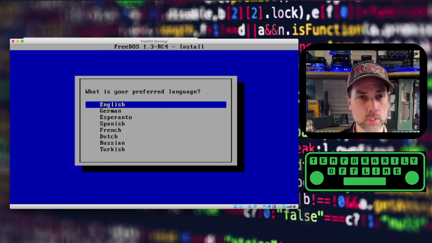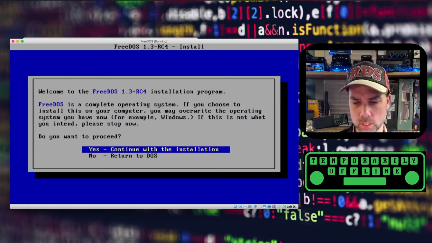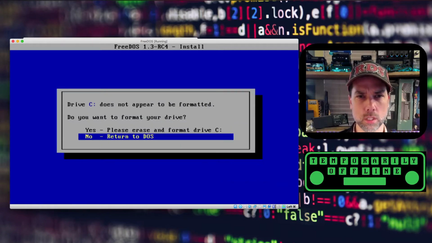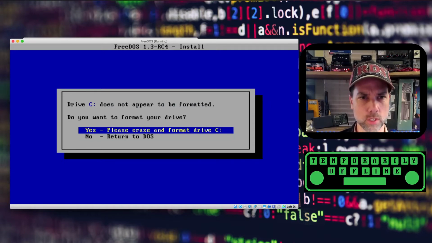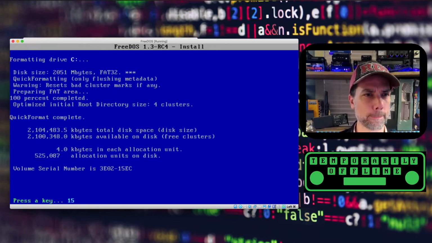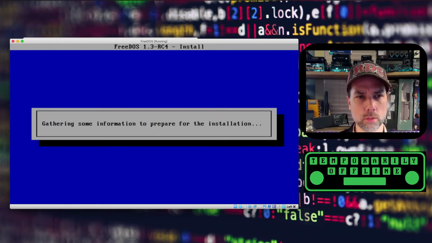My preferred language is still English. Yes, I want to continue with the installation. Yes, please erase and format drive C. Yeah, so disk size is 2051 megabytes, FAT32. Quick formatting, optimized initial root directory size, 4 clusters, quick format complete. Volume serial number.